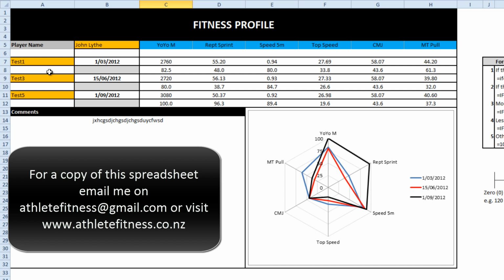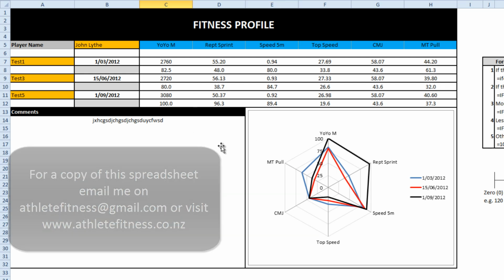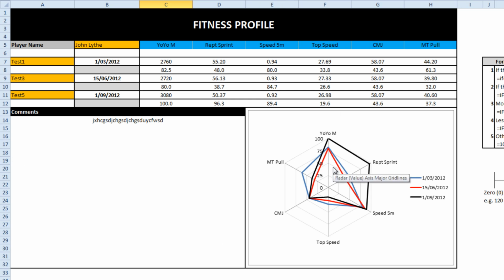So a few different things looked at today. Data validation, IF equations and VLOOKUPs make everything work, but the radar chart is the real magic.